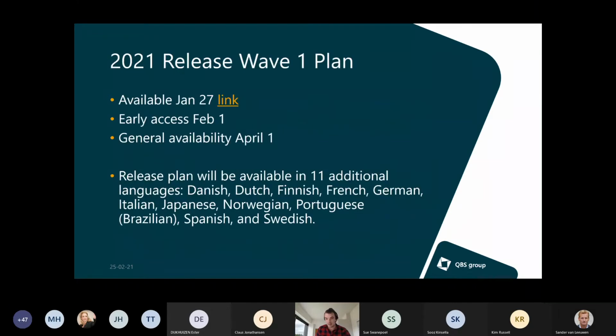Then the new release plan for wave 1 of this year. The release notes were announced and shared by Microsoft on January 27, and the link is included. And you as a partner and also as end customers now have the option to make use of the early access that started at the beginning of this month. So you're able to test and get familiar with some of the new features which will be rolled out in April and after April in the summer. And general availability for this release is announced for April 1st.